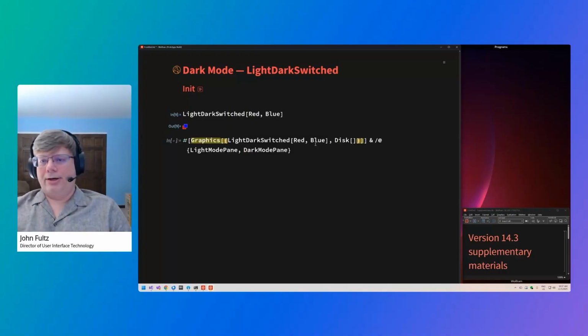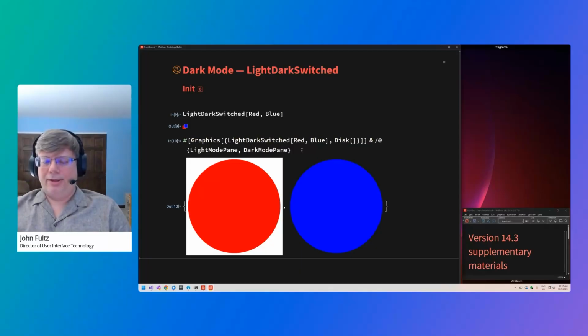What I'm doing here is I just have a graphics expression which uses light dark switch as a color directive. So basically any place you can throw a color, you can put a light dark switch. And I'm just going to show it in a light mode pane and a dark mode pane, so you can see that. Because the light dark switch in this case was red and blue, we end up with a red disk in light mode and a blue disk in dark mode.